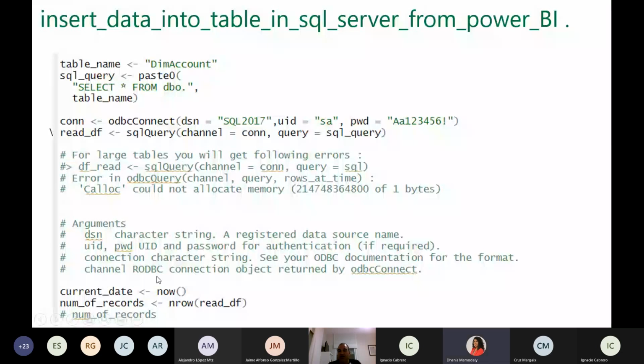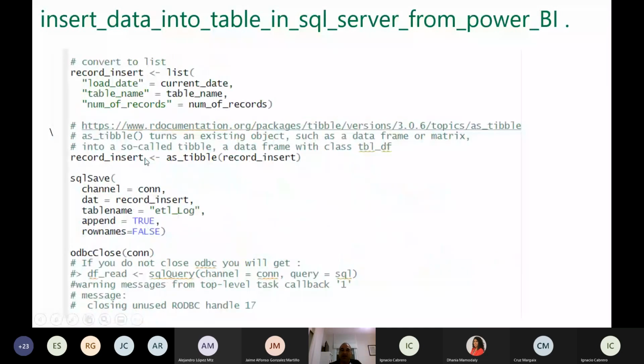Now, this is the field, current date. This is the date of the reading, the number of rows. Number of records means n row of read df, meaning we have done a select count from the account. This function is like select count from the table we have read, and we put it here. Now we create a list, because we convert all the data to a list since it's very convenient.